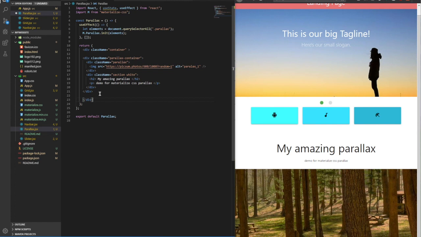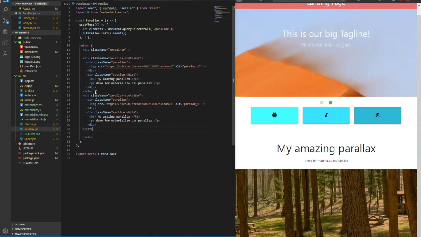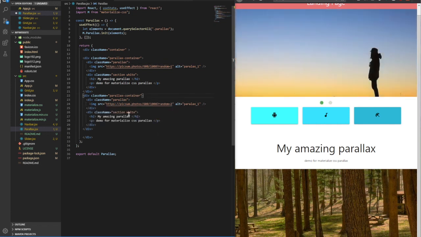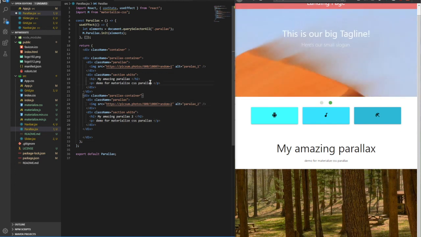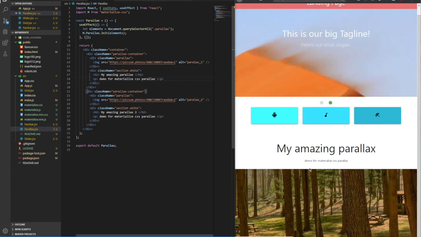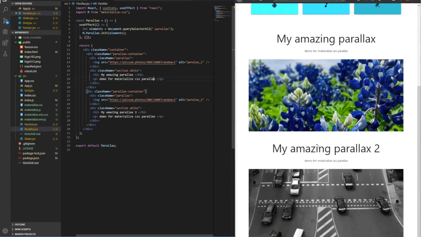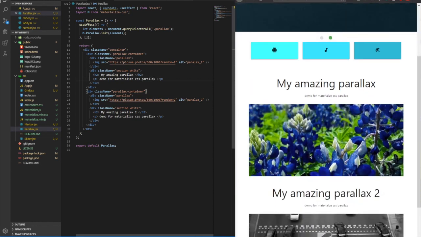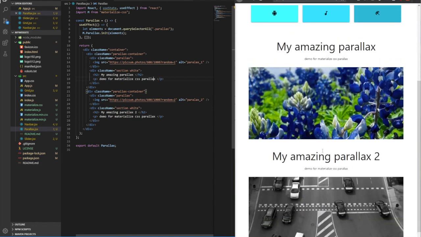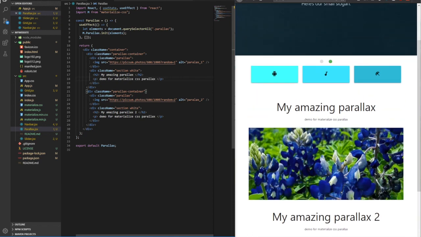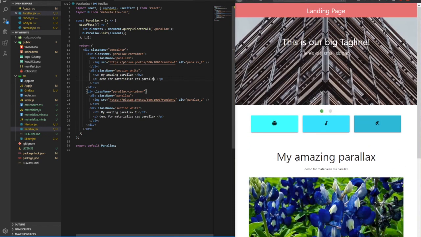Okay, so now let's make another parallax container, which is essentially just a copy paste from this one, and we want to change the picture, and we want to name it my amazing parallax 2, so that you can see much better, and we want our alt to change. Okay. So now you can see that it's rendered, and you can already see the effect of the parallax, which scrolls the images at a different speed in the foreground than in the background. So it's already giving this very simple web page a very premium look.